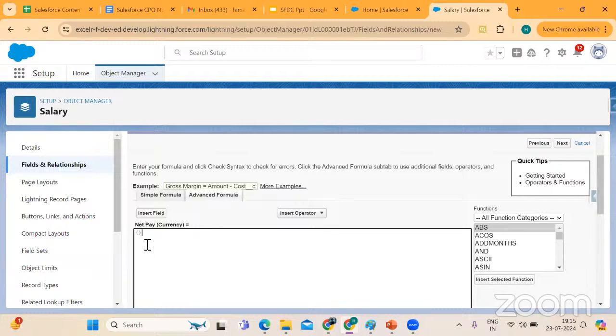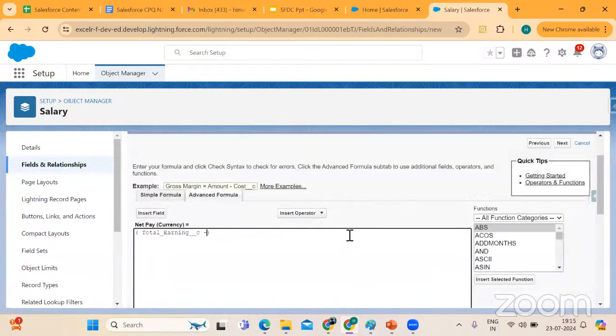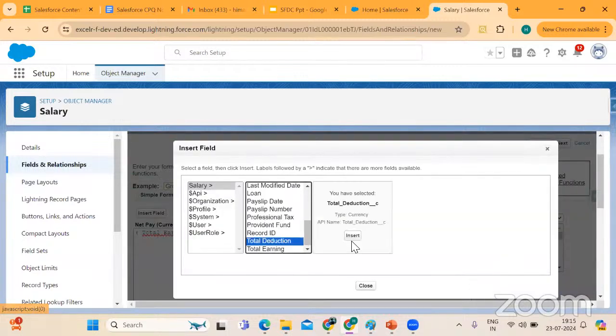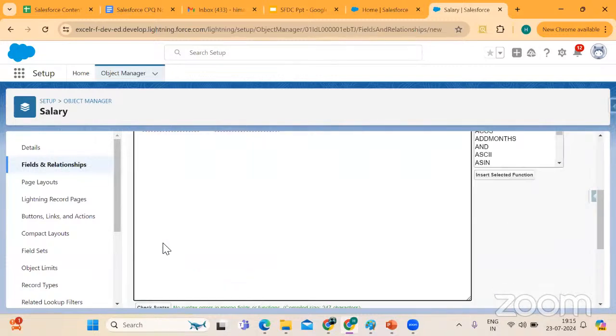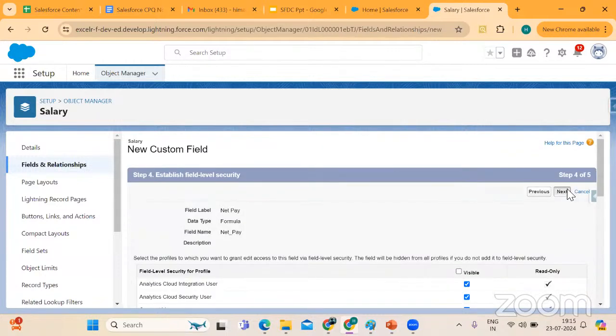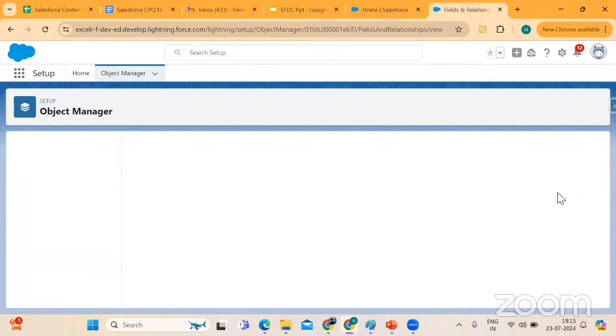Here you have to write the logic. What should be the net pay? Total earning minus total deduction. Okay, I'm going to check the syntax. So there is no syntax error. Clicking on the Next button, next, then clicking on the Save button.